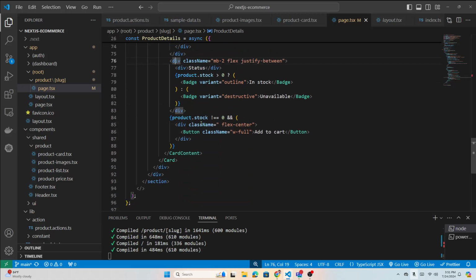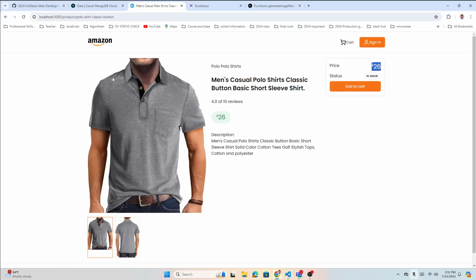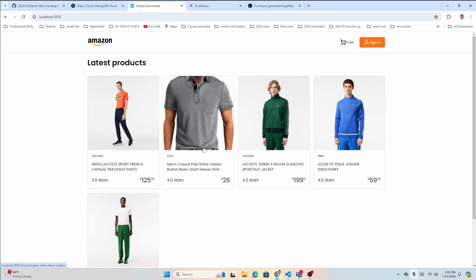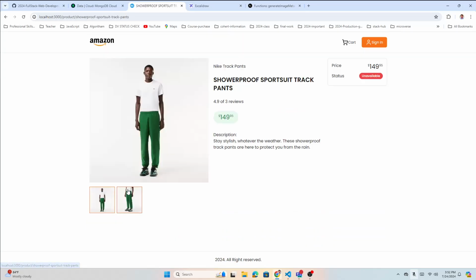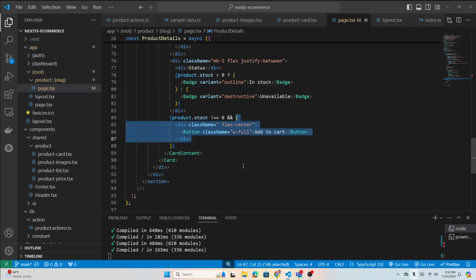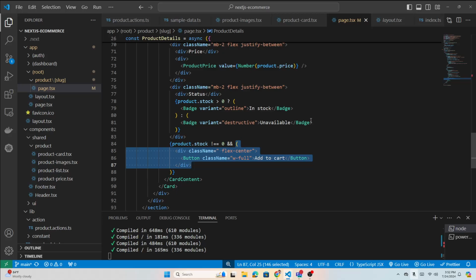And after that, if there is an item in stock, then display add to cart. If not, you don't display it. When this is true, then only display this. If there is stock in the product, then only display the add to cart button. So something like no stock, right? Let's see which one has no stock here. If I click, then status is unavailable, right? See, that is coming from the shadcn badge. Here you have a status also, then you have the add to cart button.